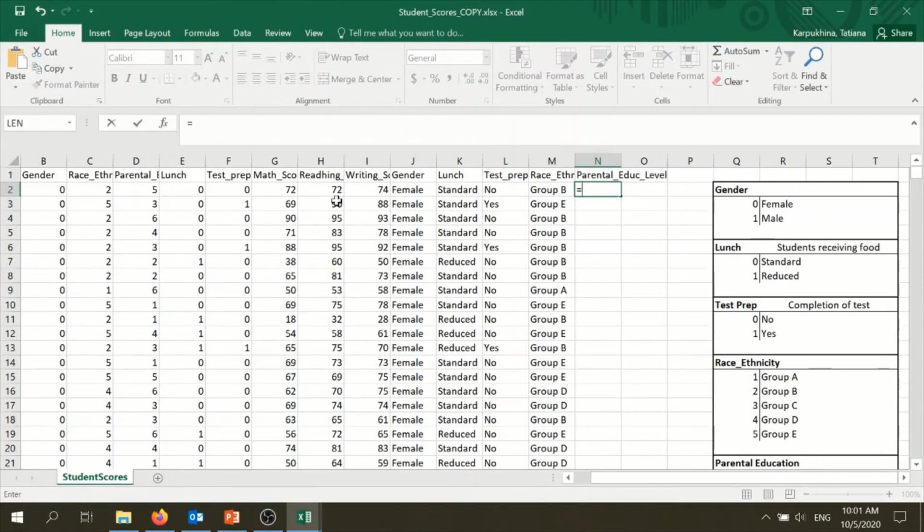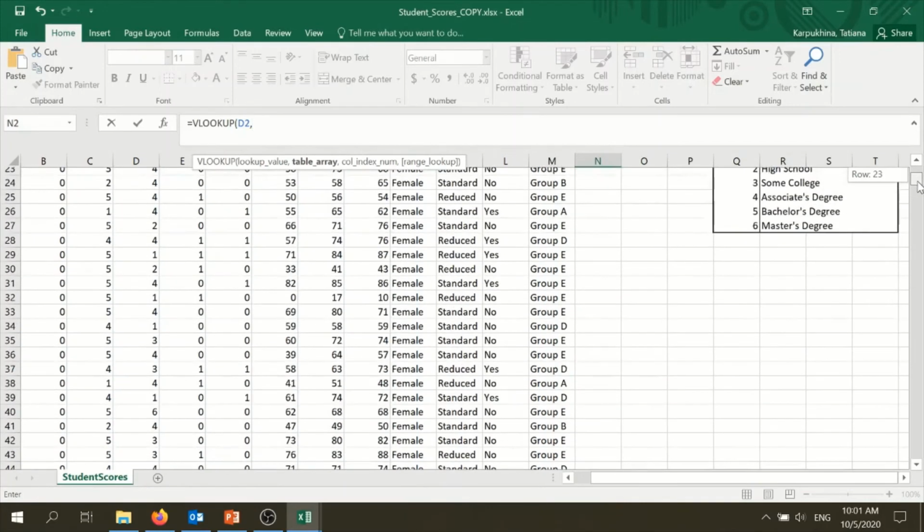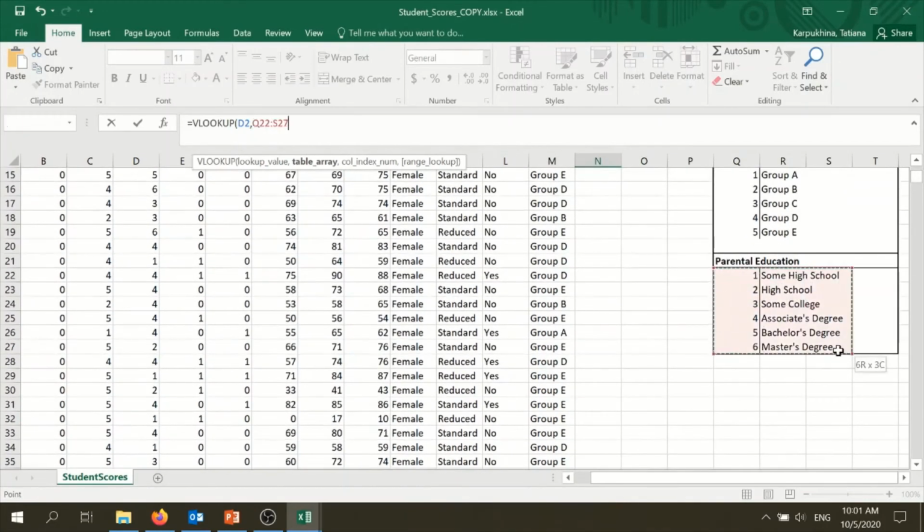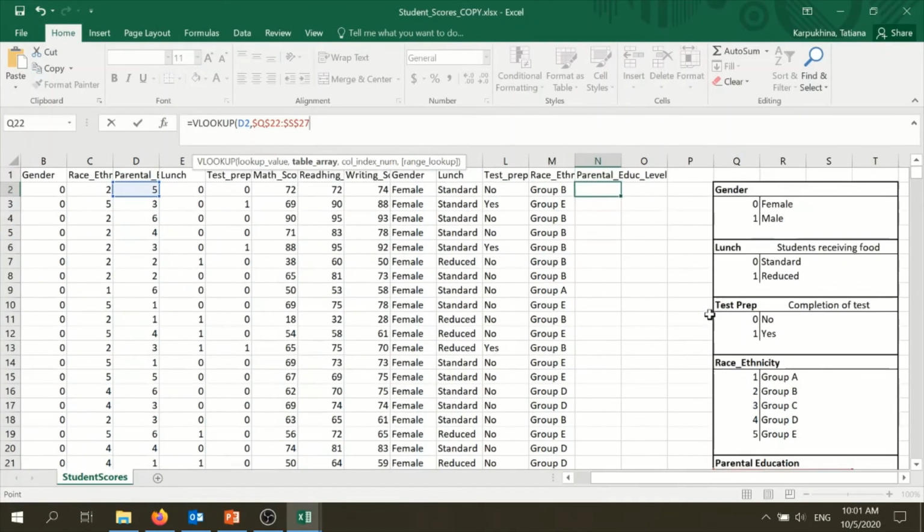And again, we are looking for the value of parental education. First, we need to tell Excel that it's VLOOKUP. We look up the parental education value. We have number 5 here. Let's find the table that we're referring to, this one. Let's make sure that we froze this table.